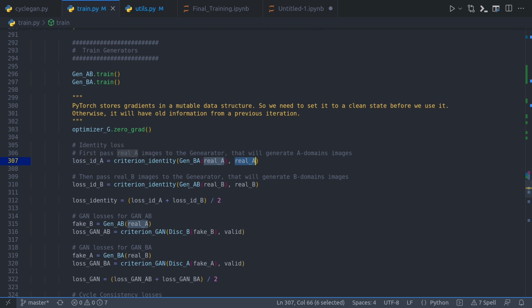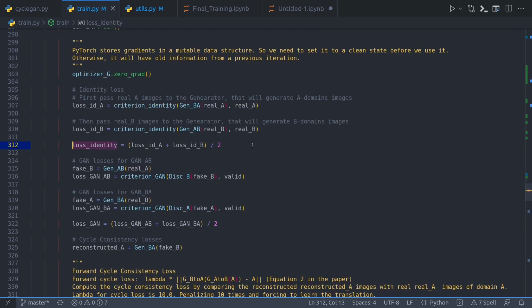Similarly, for loss ID B, I will do the exact same thing, but now for real B. So normally gen AB is supposed to take as input real A and produce fake B, but now I will pass real B and see what is the difference between the output from this function, which will be in the B domain, and the actual ground truth real B, and that's my loss ID for B. And then in this line, I am just calculating the average of these two identity losses.